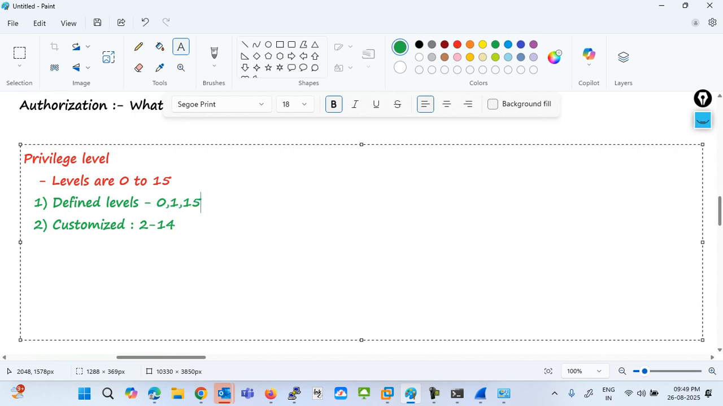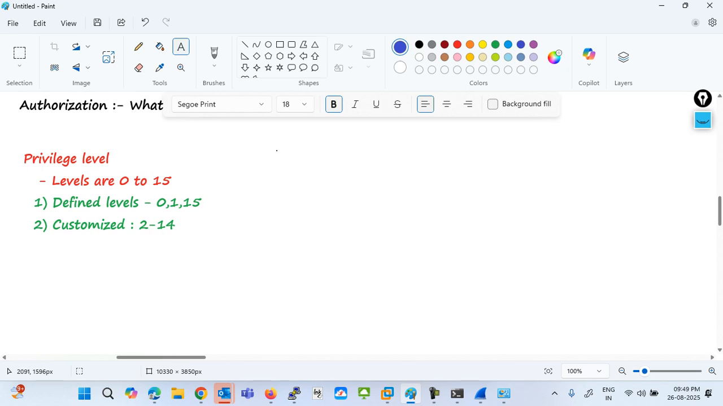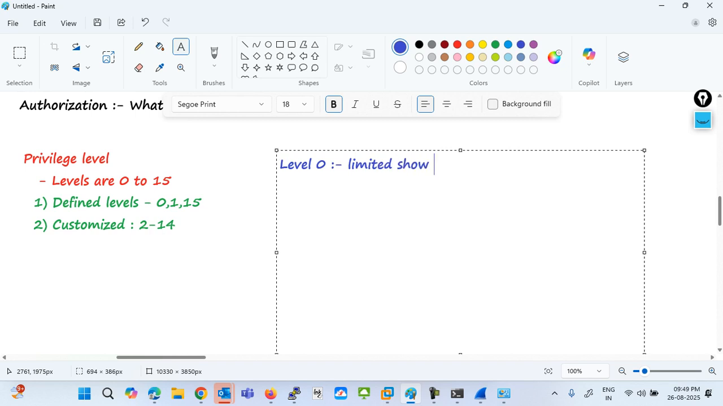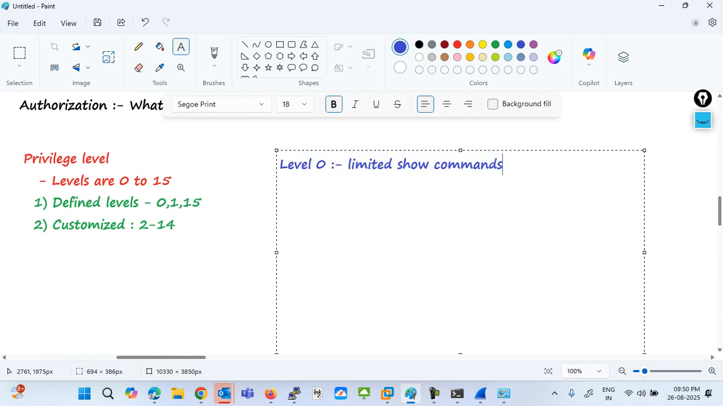And according to these 3 levels we have defined sets of commands. So if I talk about level 0, level 0 has limited show commands to check the configuration. Maybe you have the show IP address command, but you can't check show running configuration. Maybe you can't check show version, right? So in level 0 you have very limited information to check or to output, right?